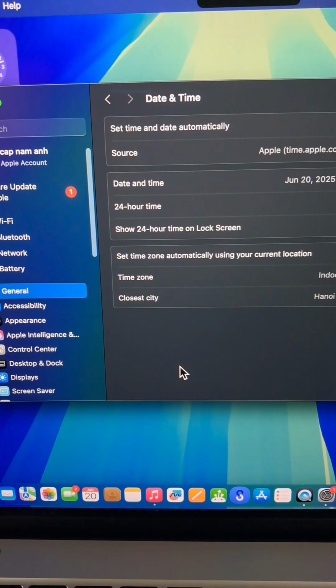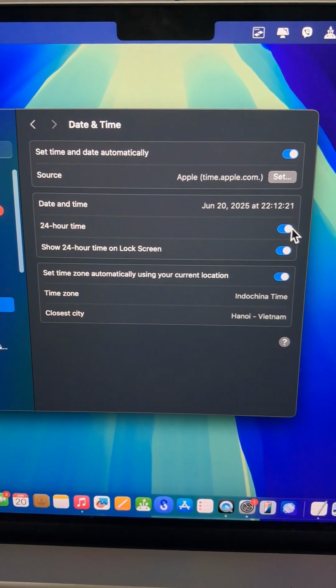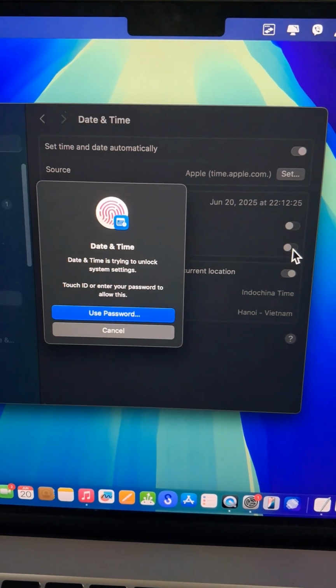Here you can see 24-hour time. If this is turned on, simply turn this option off. And if the 24-hour time on lock screen is also enabled, simply turn that off as well.